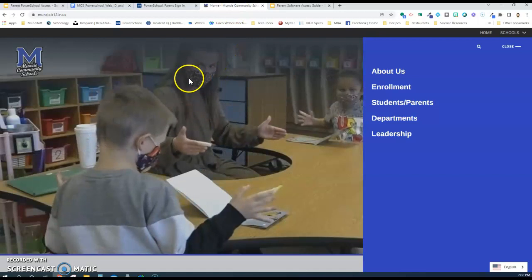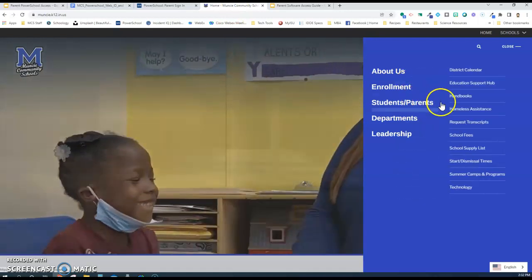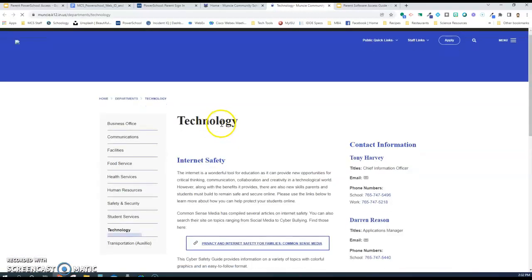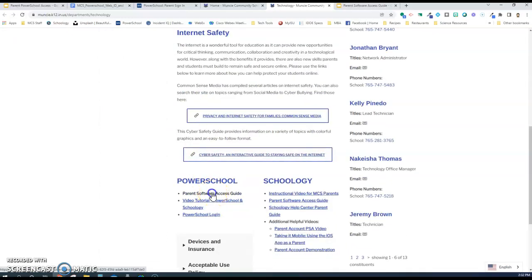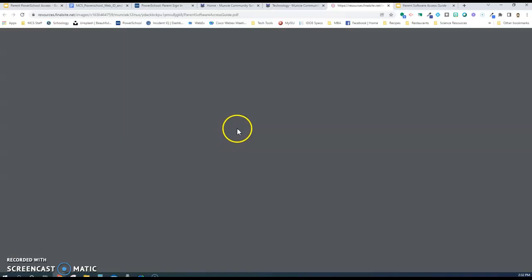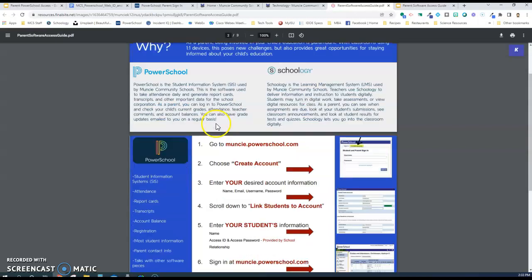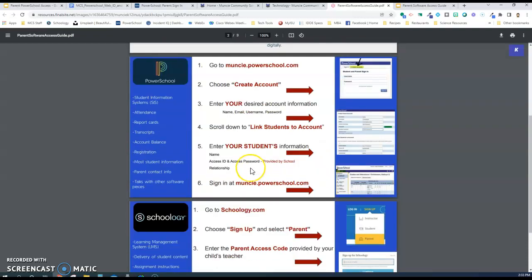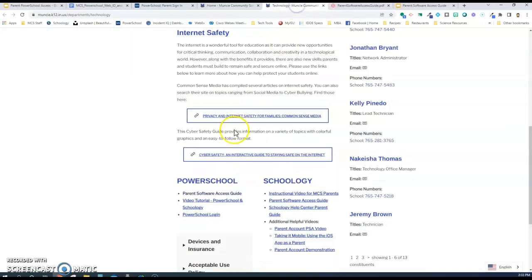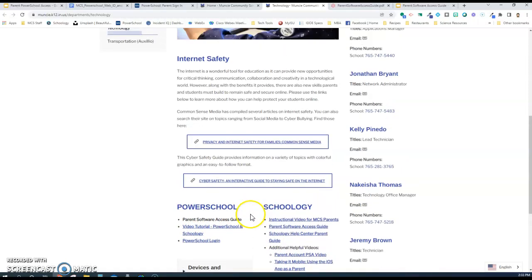If you get stuck, you can go to the Muncie Community Schools website right here, go to Student and Parents, and click Technology. On this page, you're going to have some information down here about technology, but you've also got this PowerSchool Access Guide. When you click this, it's going to bring up this guide right here. This Access Guide is going to give you picture by picture, step by step instructions on how to create that PowerSchool account, as well as Schoology instructions if you're interested in that. But also you're going to see a video tutorial, and over here there's a tutorial as well, a parent account demonstration. You can see exactly how to navigate your PowerSchool account.